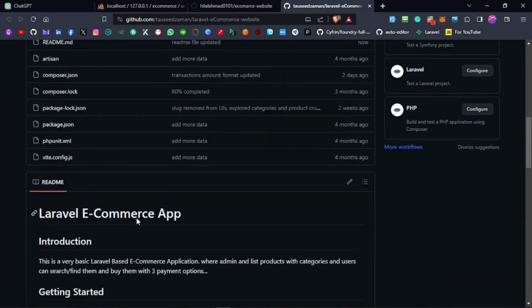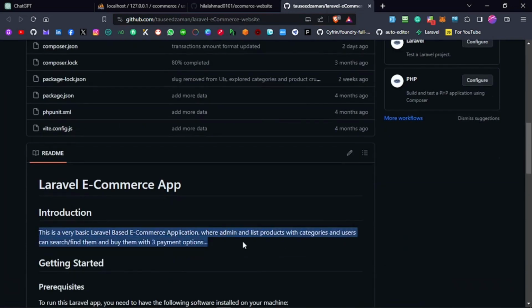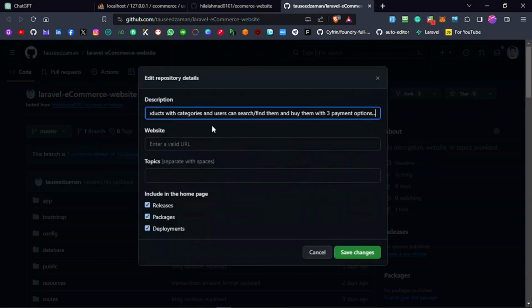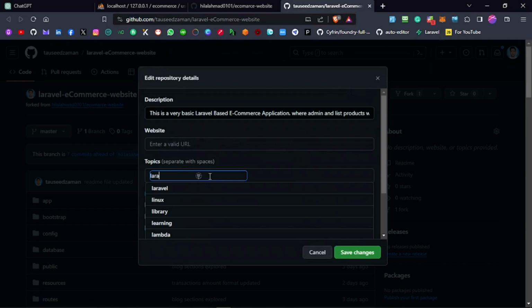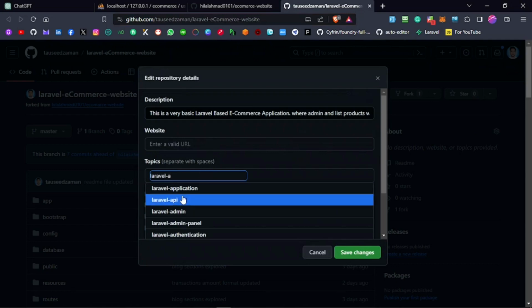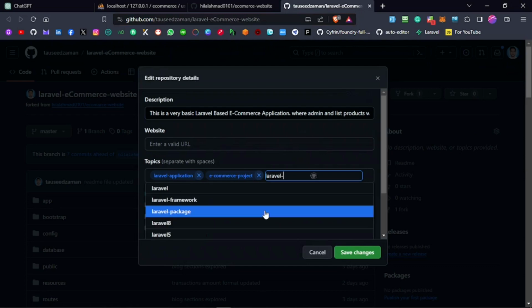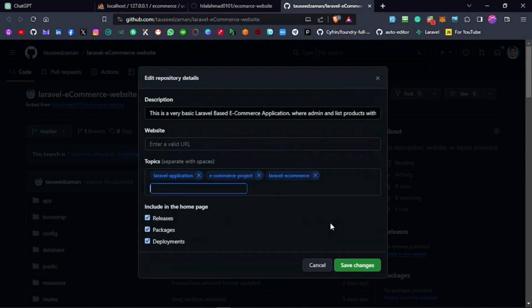Let's copy the instructions from here to the description so that everyone knows what this is all about. A lot of topics we have: Laravel application, e-commerce project. This is Laravel e-commerce. And what should I write? E-commerce website. Okay, save it.